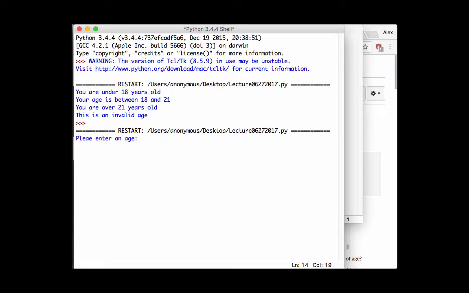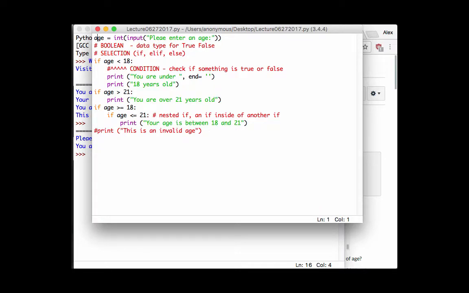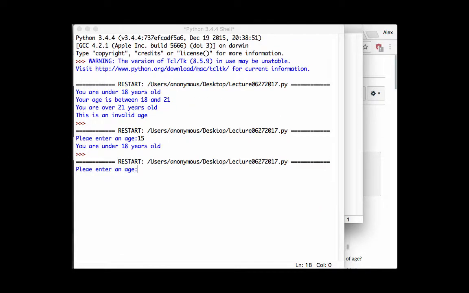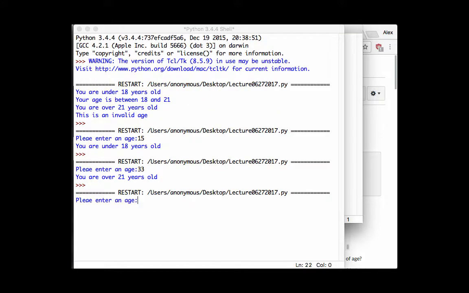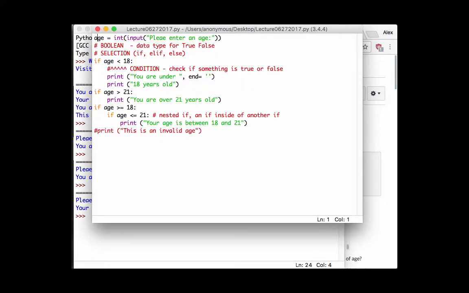Okay. So I'm going to enter 15, and I hit it, and it shows you that message. If I run my program one more time and give it 33, you're over 21 years old. If I run it one more time and I give it 20, then it's going to tell me that I'm between 18 and 21. Okay, so this is how it works.